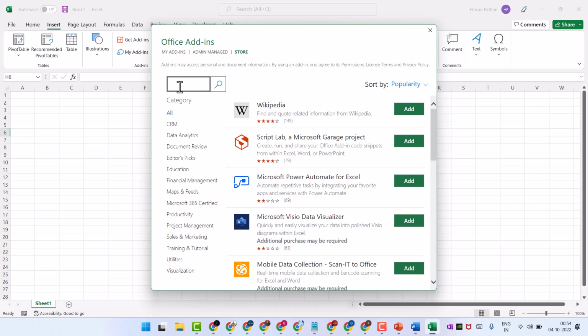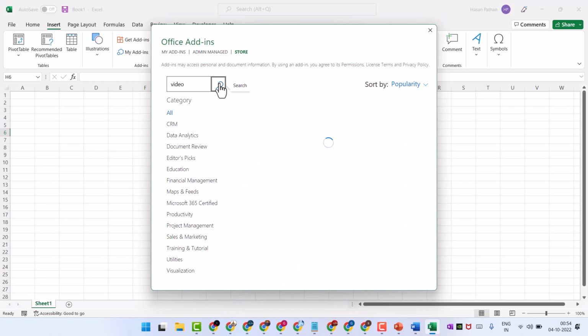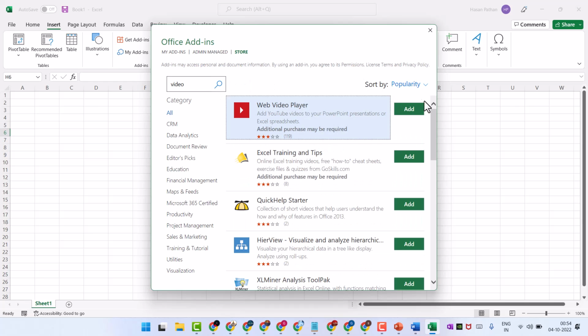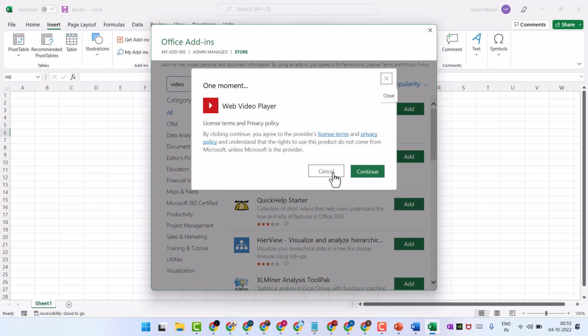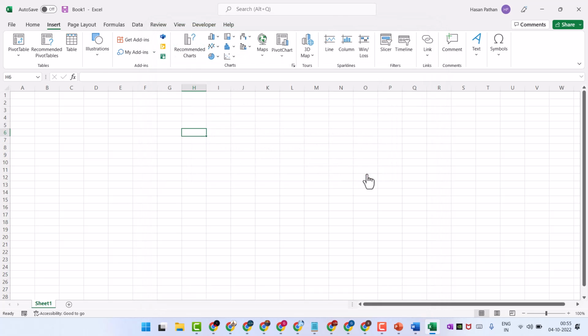Search here Video. Web Video Player. Add YouTube videos to your PowerPoint presentations or Excel spreadsheets. Click on Add. Lesson Terms and Privacy Policy. Click on Continue.